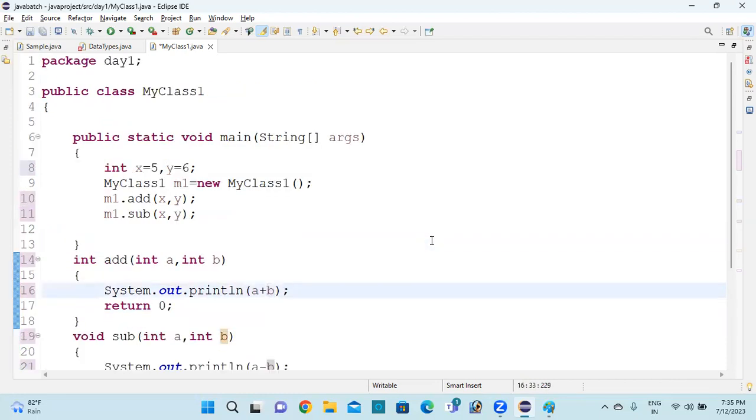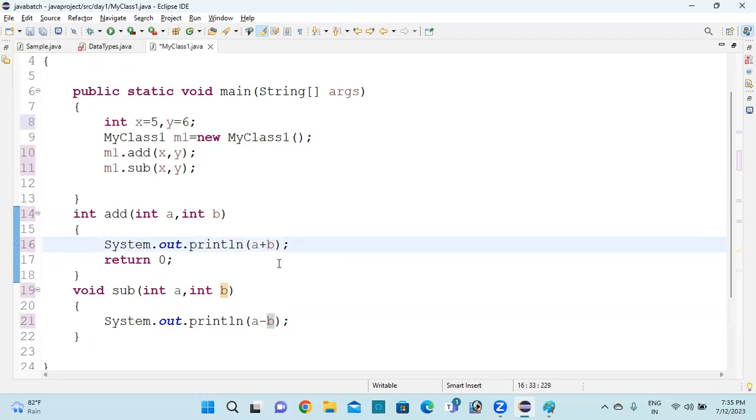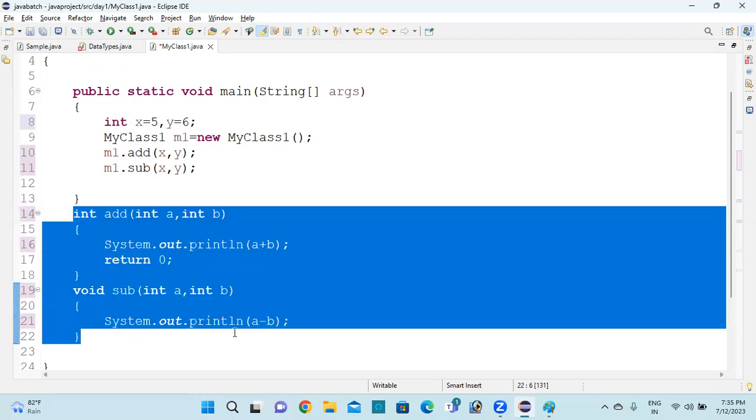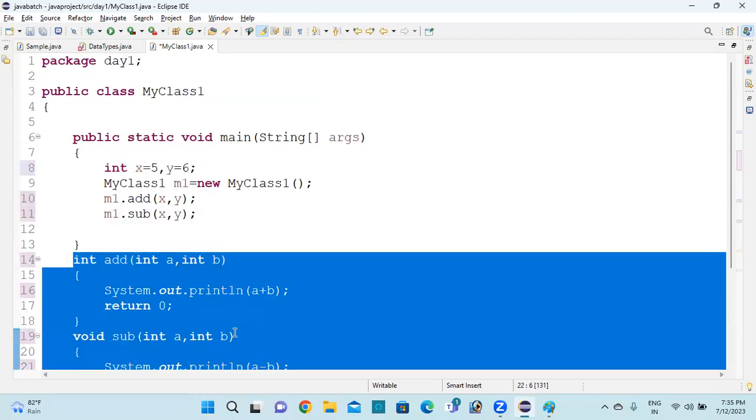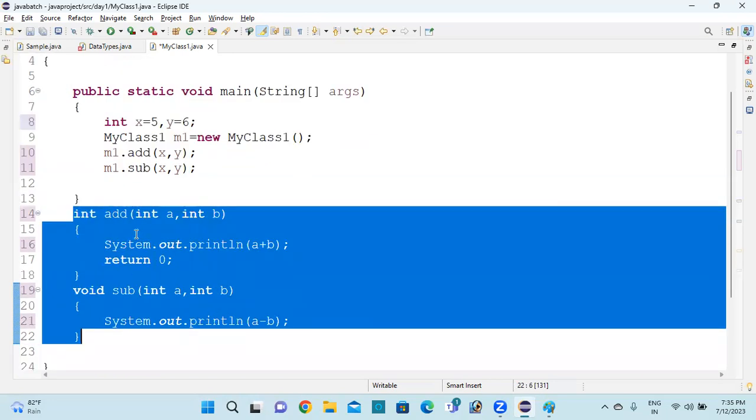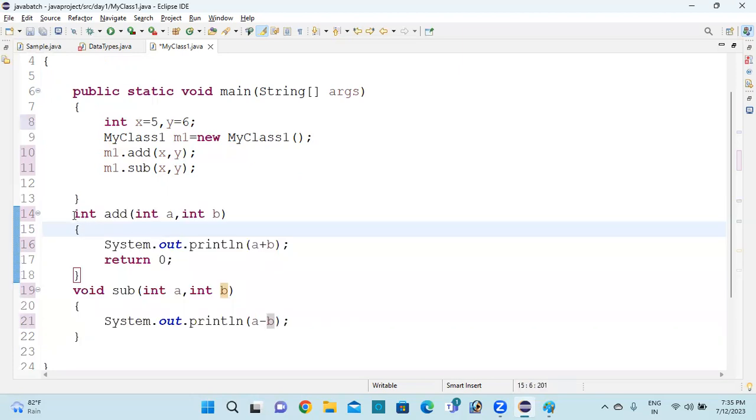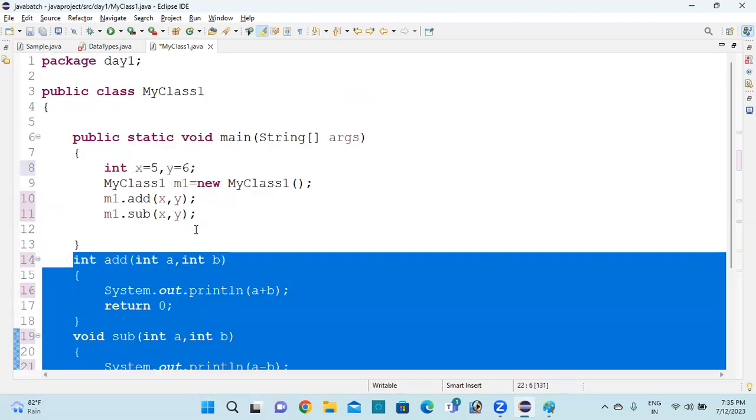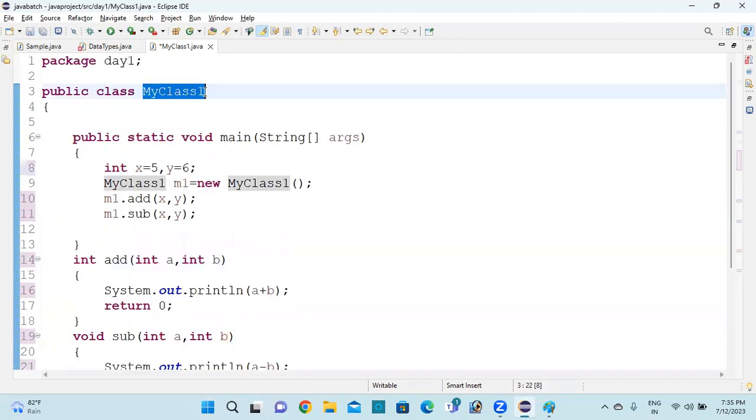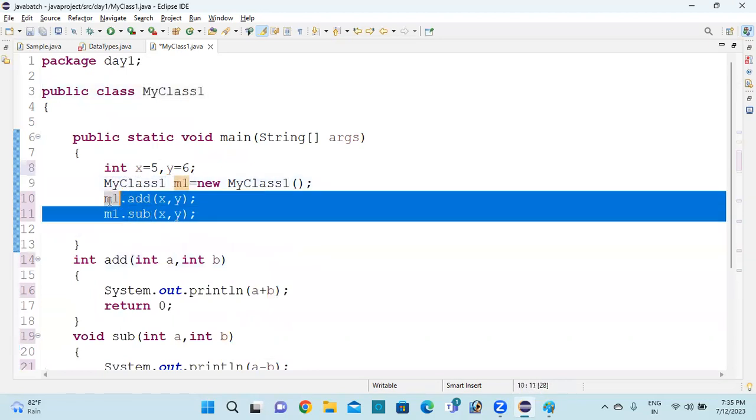That's it. So in order to call these functions, you should create an object, in the class where you created these two functions. You create the object for that in the main function. Yes, I created it. Now you can see the changes here.